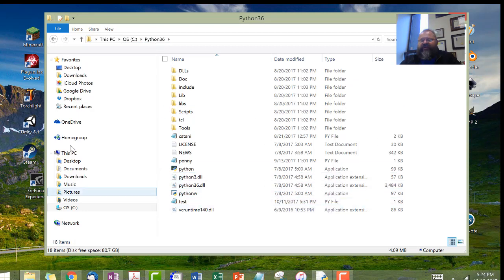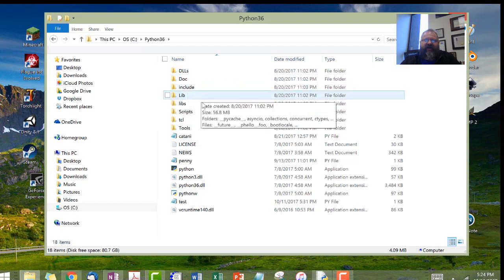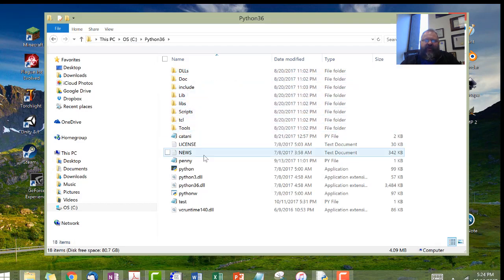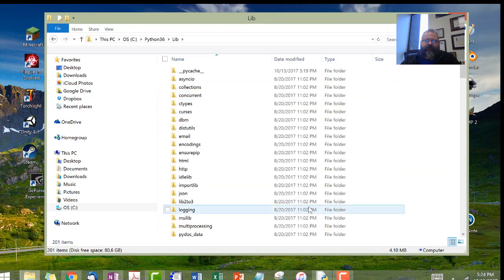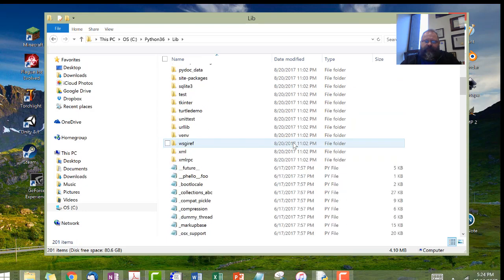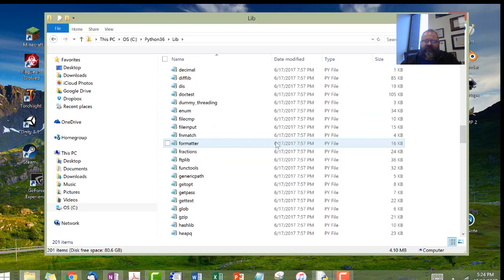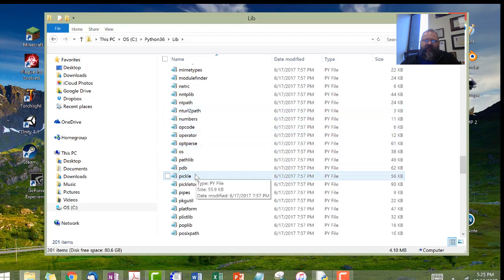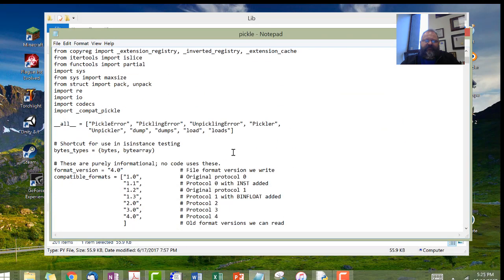So once you find your Python implementation, you should see this. Bunch of directories, DLL, doc, include, lib, libs, scripts, blah, blah, blah, and then these files right here, okay? If you go to uppercase L, Lib, all right, and come down here, these are your libraries right here. And if you desire, you can double-click on them and look at the code.